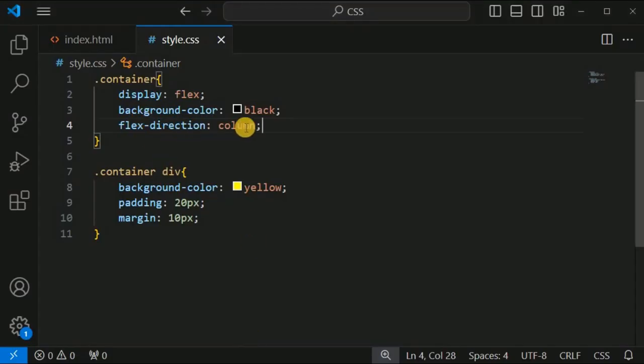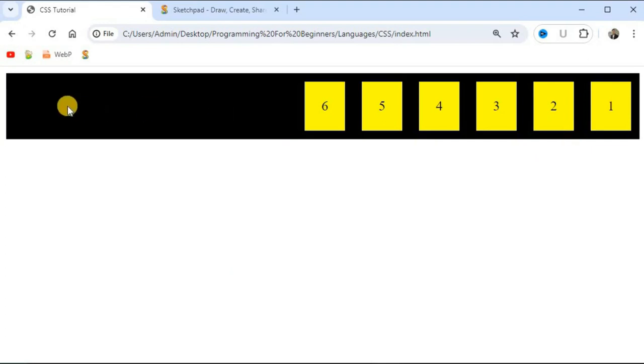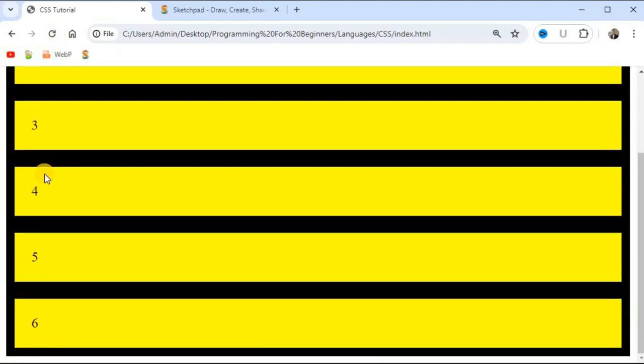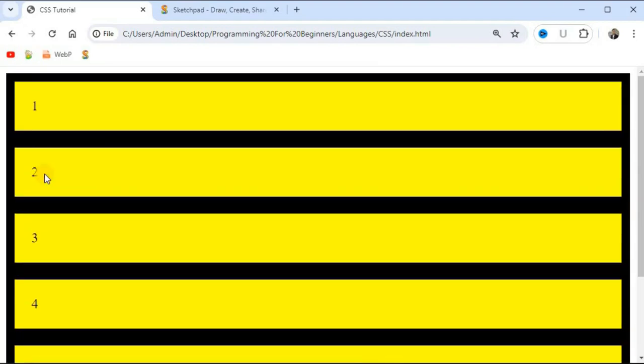When we change the flex direction to column, the first element should be displayed at the top, and then the second element should be displayed below the first element, and so on. All the elements will be placed in the vertical direction over here. So guys, let me just reload this page once again. So as you can see, we have 1 and then followed by 2 and so on.